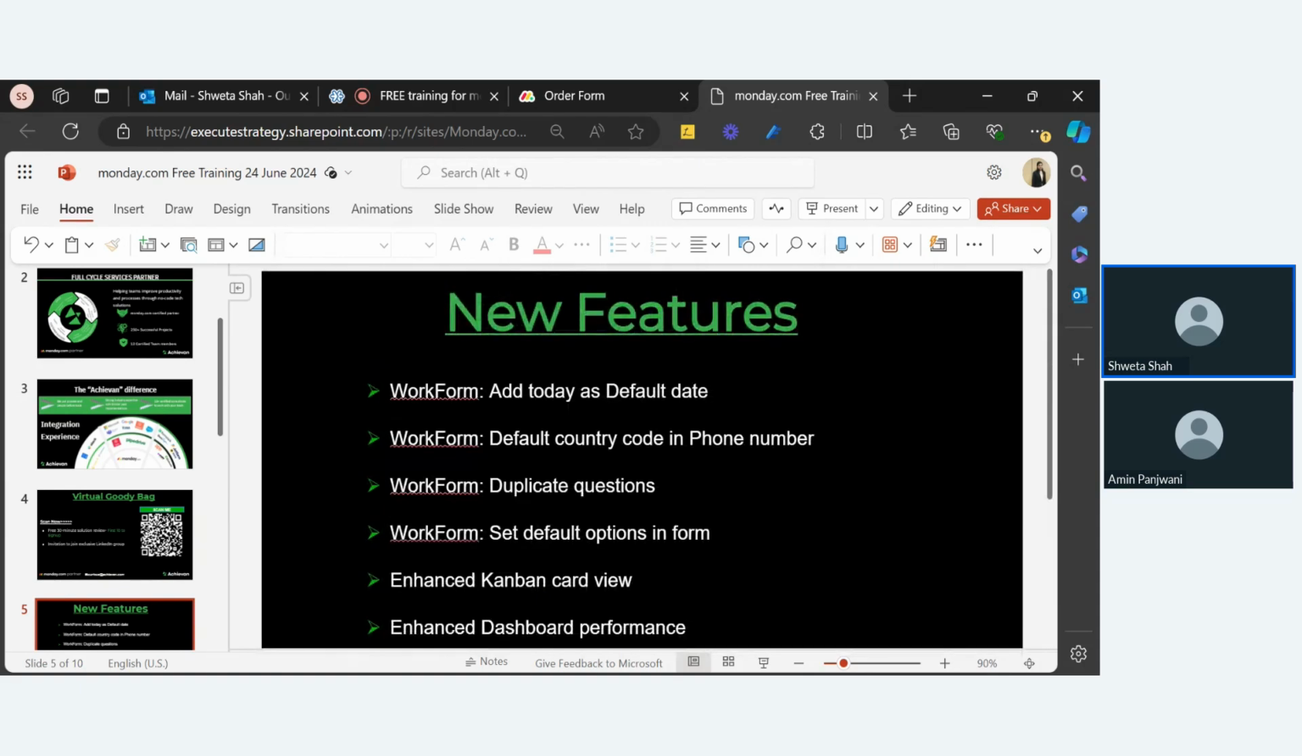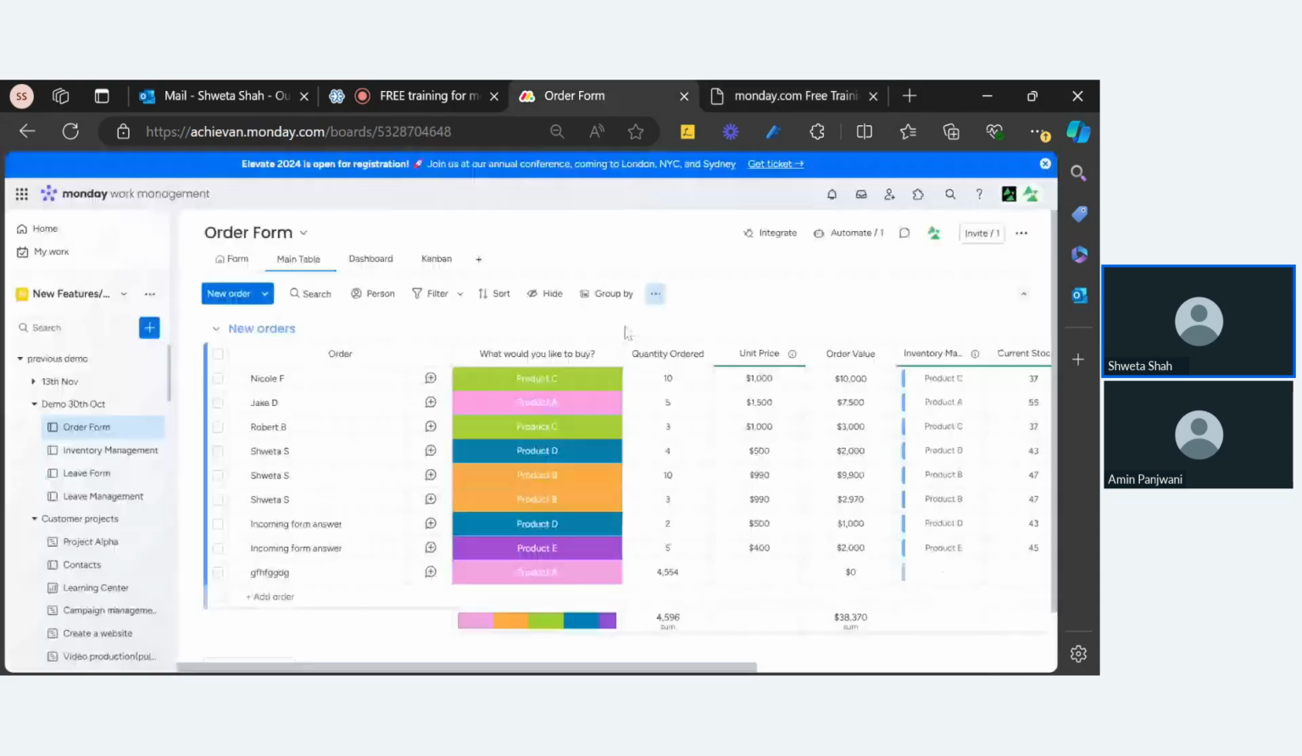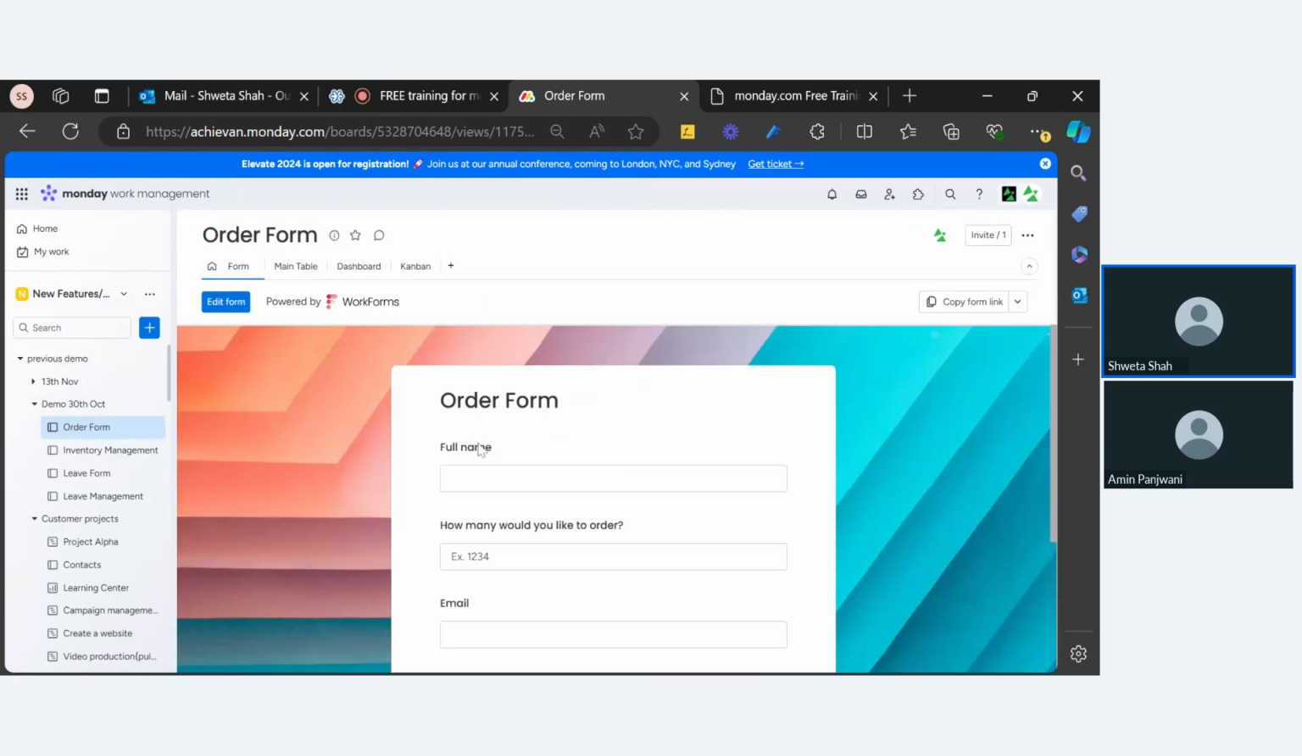First one we have, let me go to my form. So I've just taken the form which I used in the previous webinars. One of my use cases was order form and inventory management. So I'm just using the existing form, and those who know about WorkForm, definitely it's a form where we use it to collect any data from the requester, and then that's how data comes into your board.